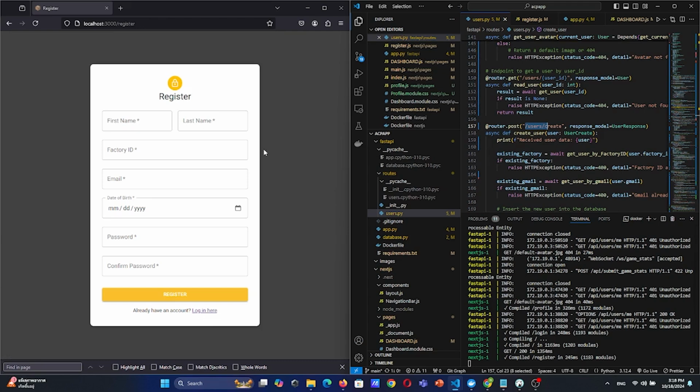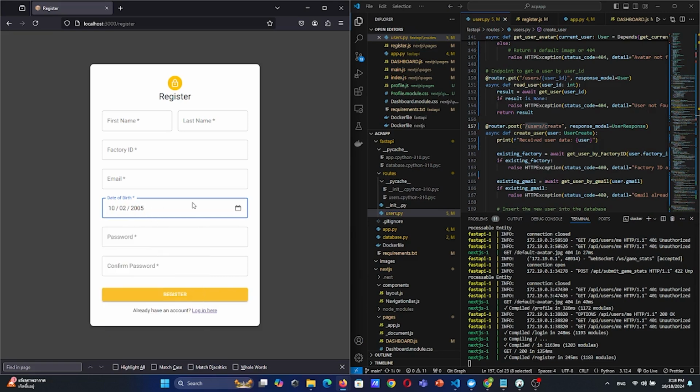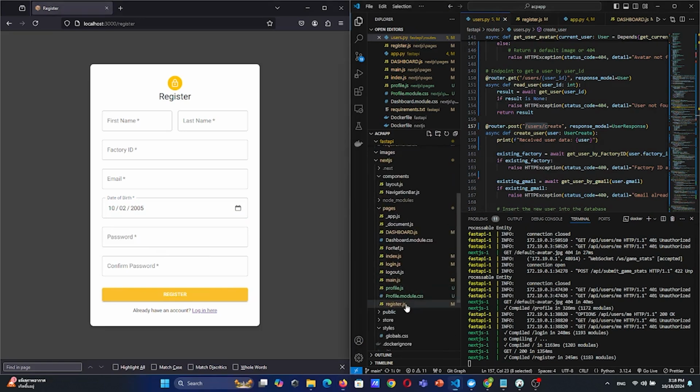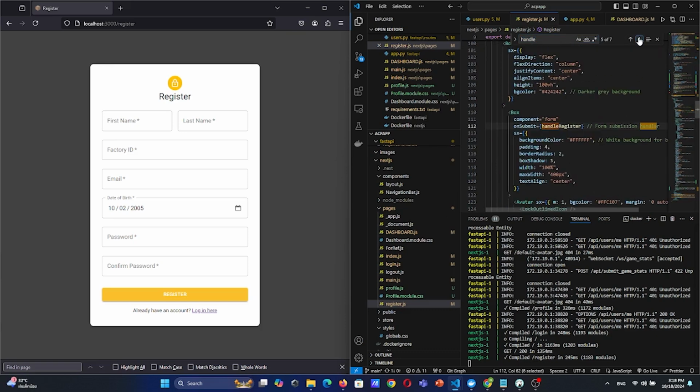As you can see, we have many things to fill in, such as first name, last name, factory ID, email, date of birth, password, and confirm password. And if you notice, we have used the special class that allows us to input a consistent date of birth format by making the user select date of birth from the calendar, and we also utilize the .getFullYear function to get the current year from the library that Python has.